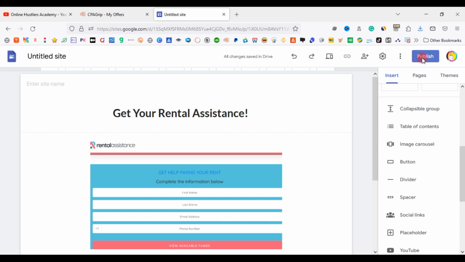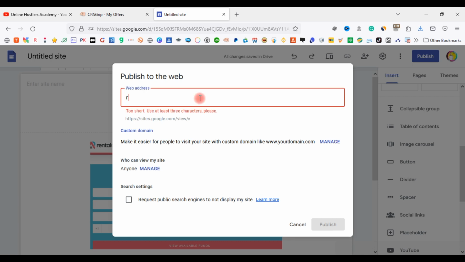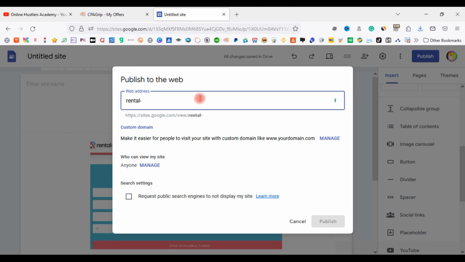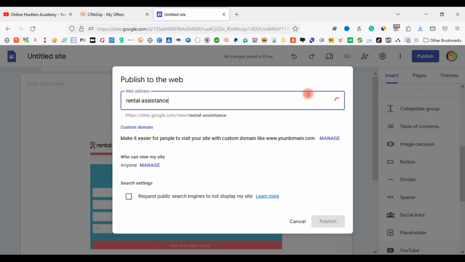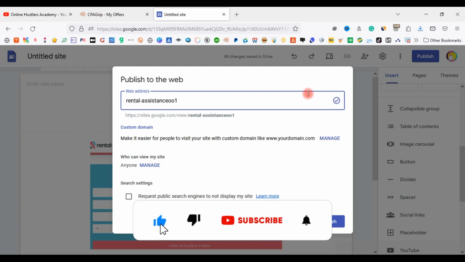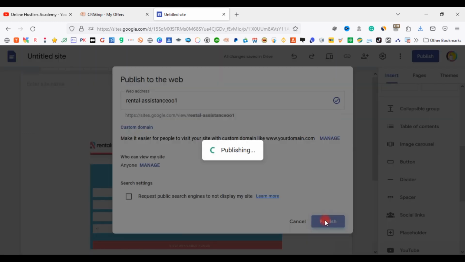When you hit on publish, it's going to ask you to select a name. So the name of your website, you can type in maybe the name of the offer. So get your rental assistance. So you can type in rental assistance. So if the name is available, you can see that this round thing over here will be checked, and as you can see, it's not available. So I'll add one to it and check, and as you can see, that means this domain name is available right now. So all you need to do is to hit on publish, and it's going to publish this website for me as my personal website.